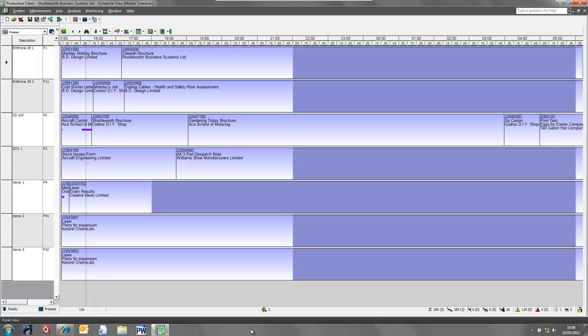As jobs are created in the Shuttleworth system, they're made available to the production planner through the Shuttleworth production scheduling software. What we're looking at here is a list of our machines down the left-hand side, and then a timescale across the top with the jobs loaded onto the planning board.